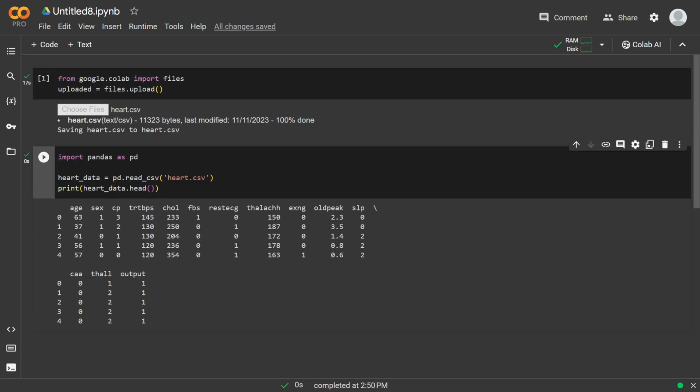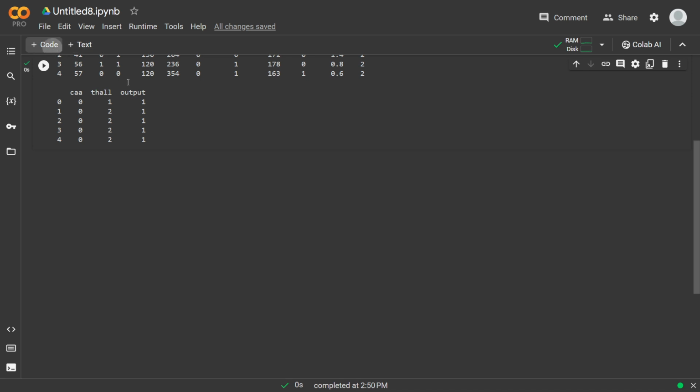Alright, so next, let's go ahead and conduct exploratory data analysis, or EDA. This process involves generating descriptive statistics to understand our data better, and checking for missing values, both of which are crucial for our next step. So let's go ahead and do that now.